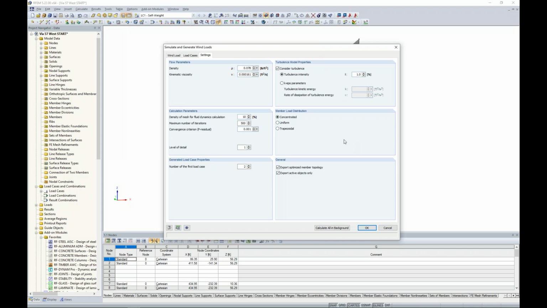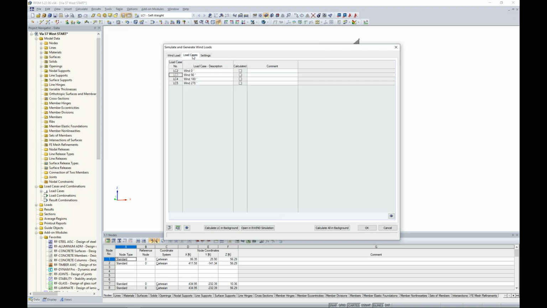Okay, so back under the load cases here, we are now ready to begin our calculation within RWIND. The most efficient option would be to choose this button here that says calculate all in background. What essentially will happen is that RWIND will never open. Everything is going to happen behind the scenes. The program will run that calculation, and then eventually we're going to get checkboxes here for calculated, and the load cases will automatically be available to us within RFEM.